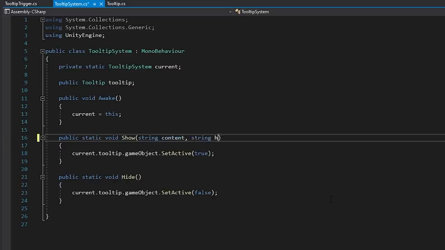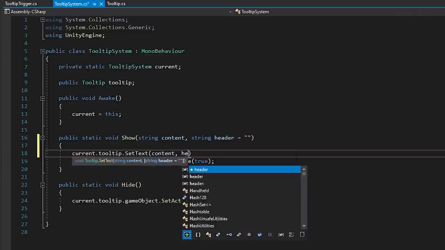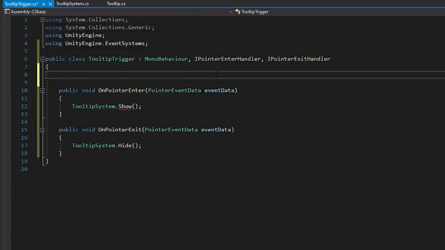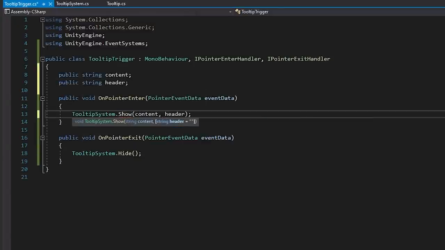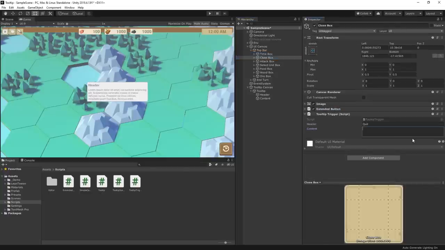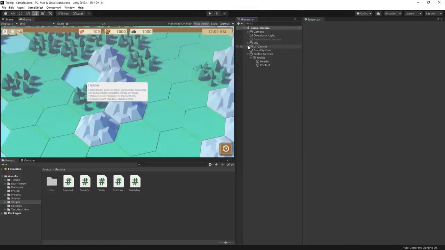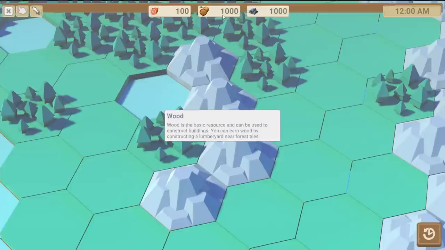Now let's go back to our tooltip system script and update our show method to require some content. And finally, on our tooltip trigger, let's add the string properties for our header and contents and pass them into our show method. Then we just need to go through and fill out the information we'd like to display in the inspector. Now, when we mouse over our elements, the tooltip displays the corresponding text and titles.